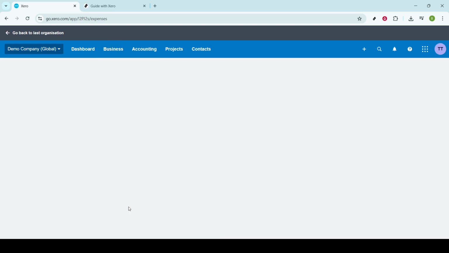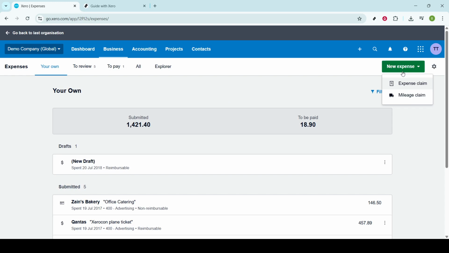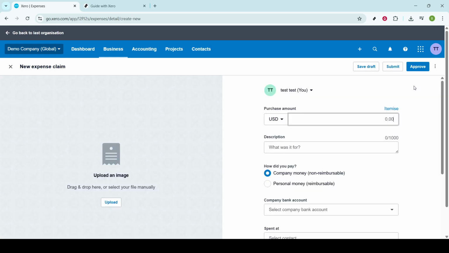Now that you've arrived in the right section, you're ready to start adding a new expense. You'll see an option for New Expense. Select that, and you'll be prompted to choose an expense type next. Choose Expense Claim, which allows you to manually enter expenses. This is important because it ensures all your financial outgoings are documented appropriately.